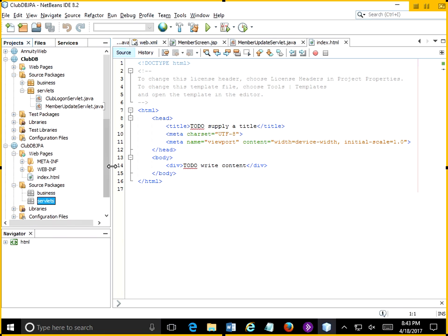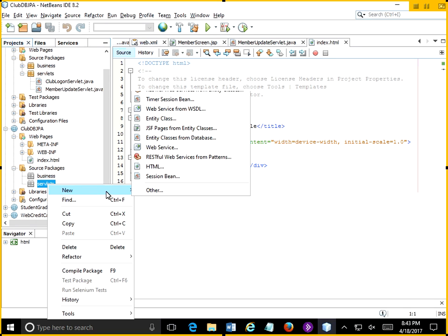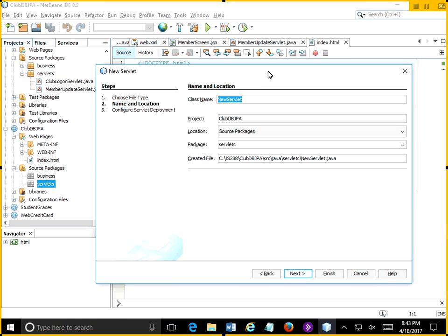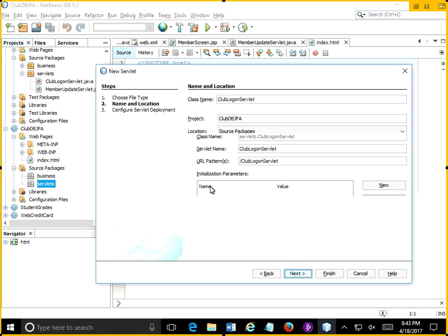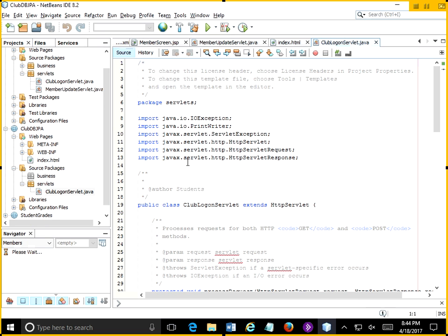So rather than trying to copy the club logon servlet, I am going to just redo it inside the servlets package, and that'll also create my web XML file and goodies like that. So it's a new servlet. It's still going to be called the same thing, club logon servlet. And I'm going to add the deployment information. So I've got my web XML file, and then we still want club logon as the URL pattern, so that's all the same. So you can finish that.